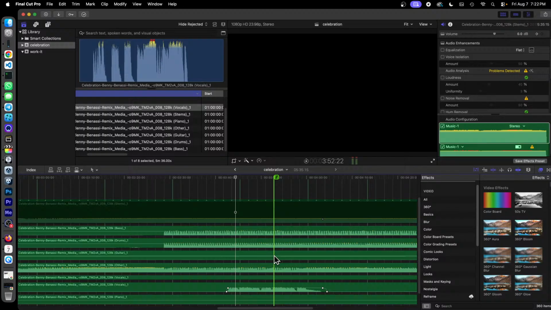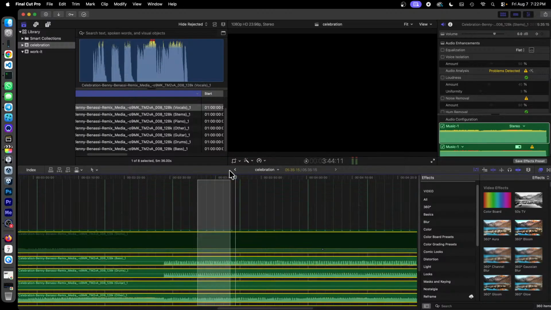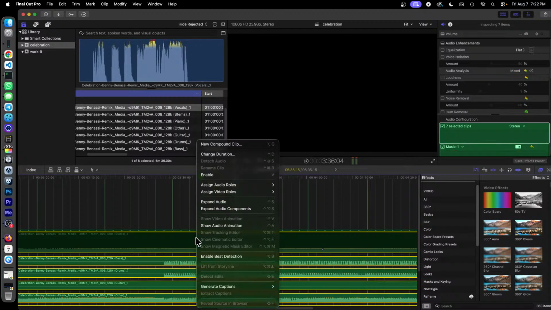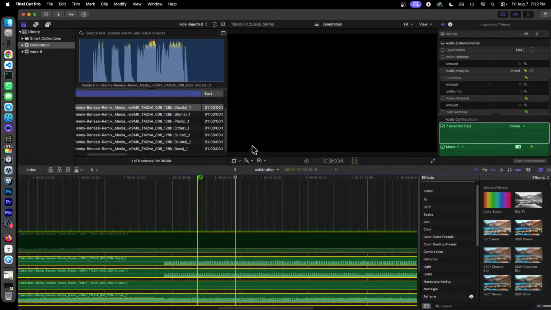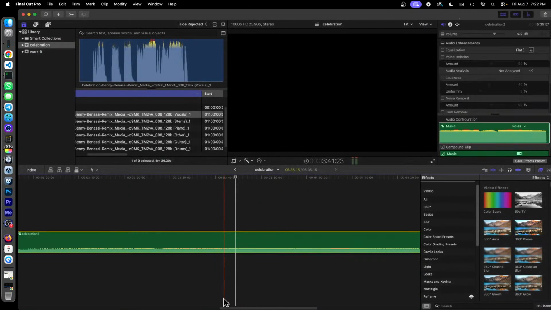Now I'm going to create the compound clip so that we can trim the music and speed it up. I will select everything, right-click, new compound clip. Let's call it Celebration 2. Good, now you can trim it. So our trim point is at 3:36.